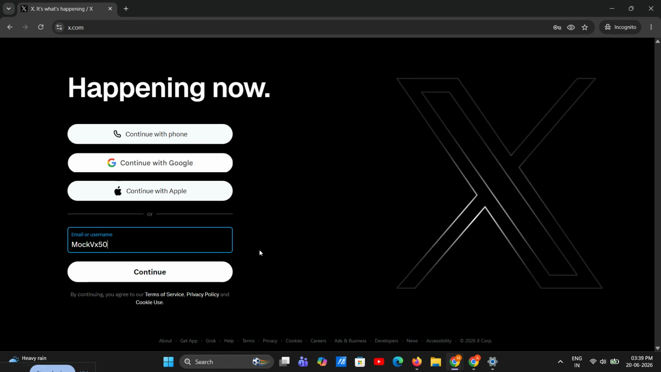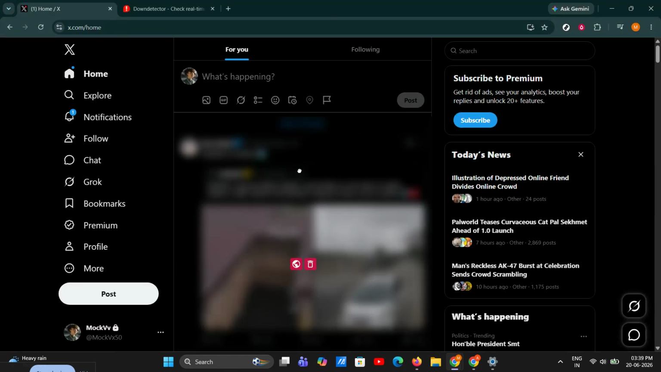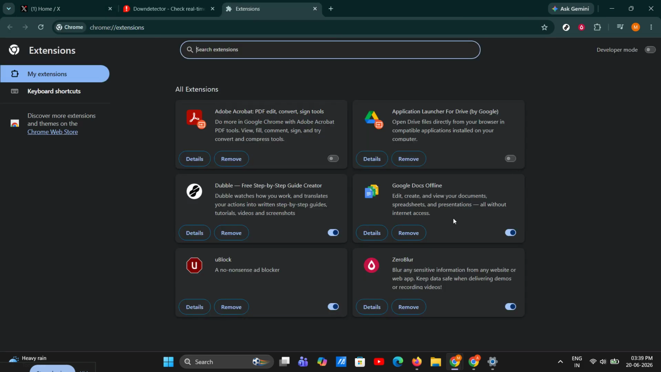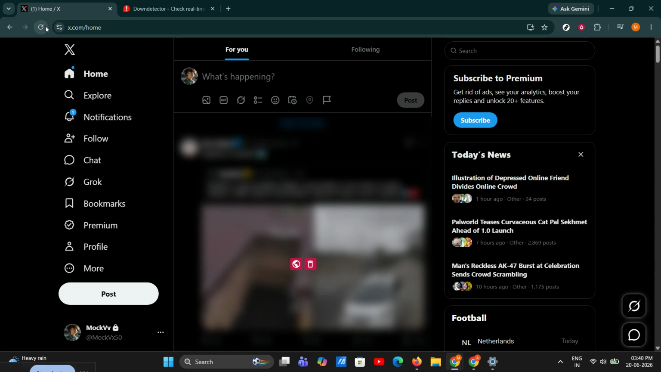If that happens, go back to your normal browser and start disabling extensions one by one. Pay special attention to ad blockers, privacy tools, script blockers, VPN extensions, and any security plugins. In Chrome, for example, you can click the puzzle piece icon near the top right, then manage extensions and turn them off one at a time. After each one, refresh X and test again. This helps you identify exactly which extension is interfering with the site.